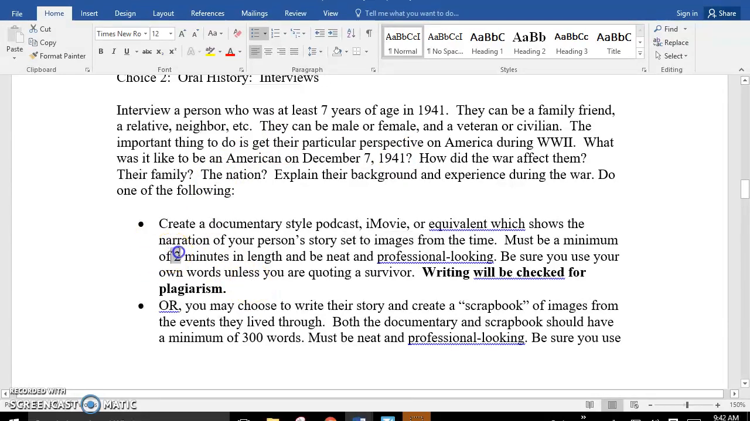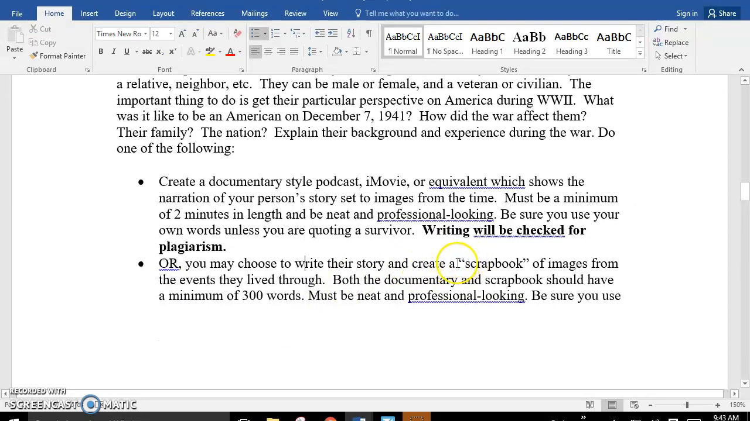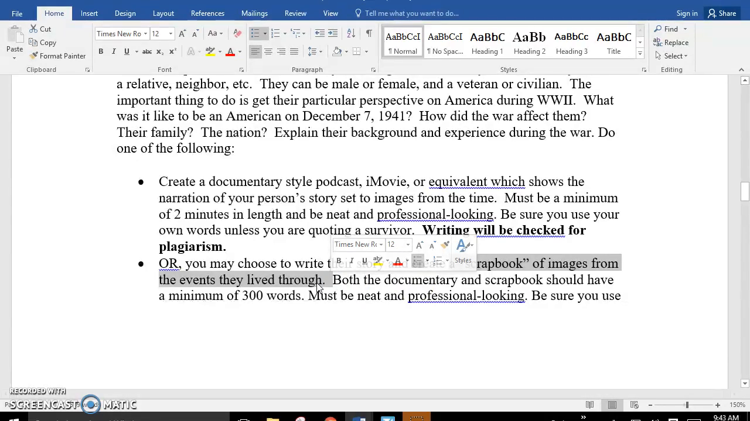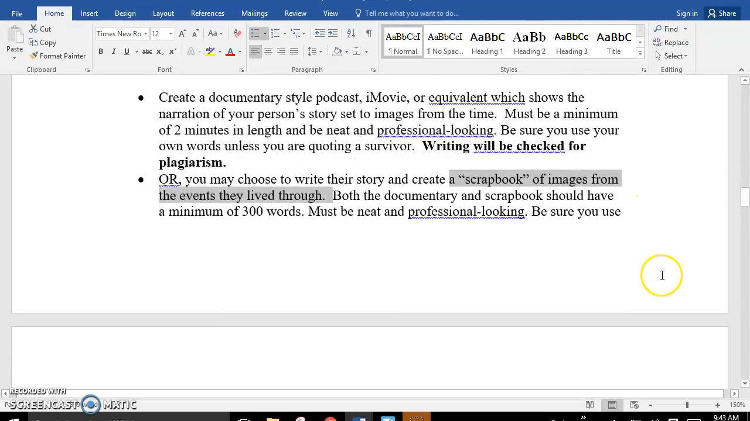Okay? Minimum of 2 minutes in length, be neat and professional looking. Or you can create a scrapbook. I got a great example to show you in class. You would have their story typed in there. You would find pictures. Maybe you have pictures of them, that's really awesome. You can photocopy those pictures if you don't want the originals. That's okay. But we want to show their story through images.